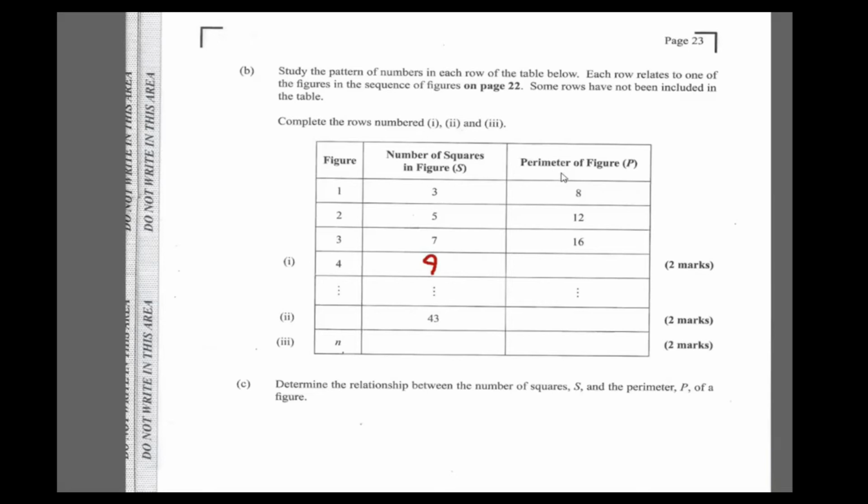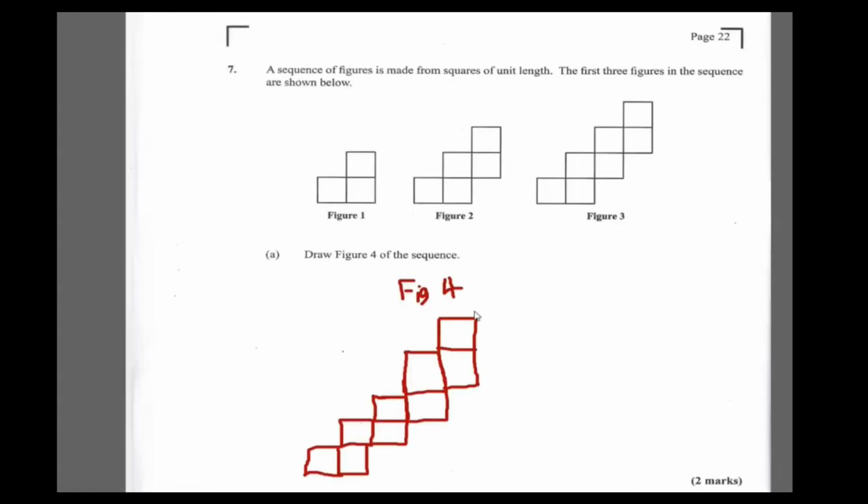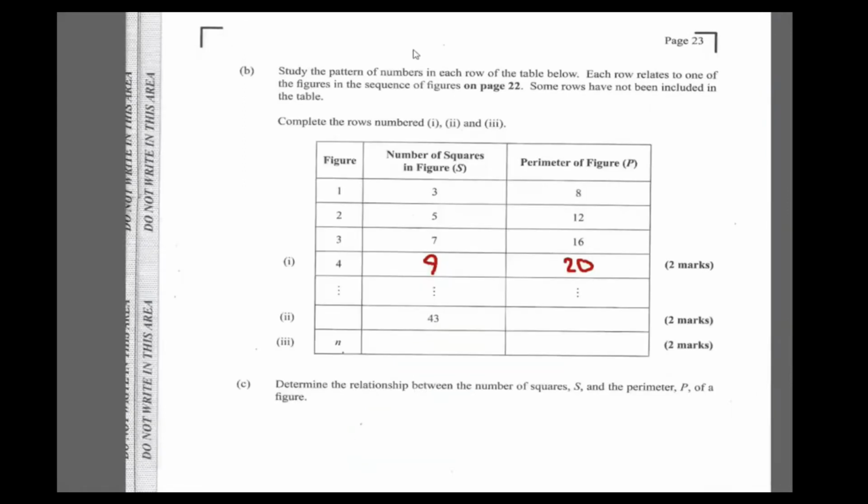Now the perimeter. As I notice, I add 4 each time, so it will be 12 and 16. So the perimeter is 20. Let me just check to make sure. 1, 2, 3, 4, 5, 6, 7, 8, 9, 10, 11, 12, 13, 14, 15, 16, 17, 18, 19, 20. Yeah, 20 for sure. The perimeter is 20 units.